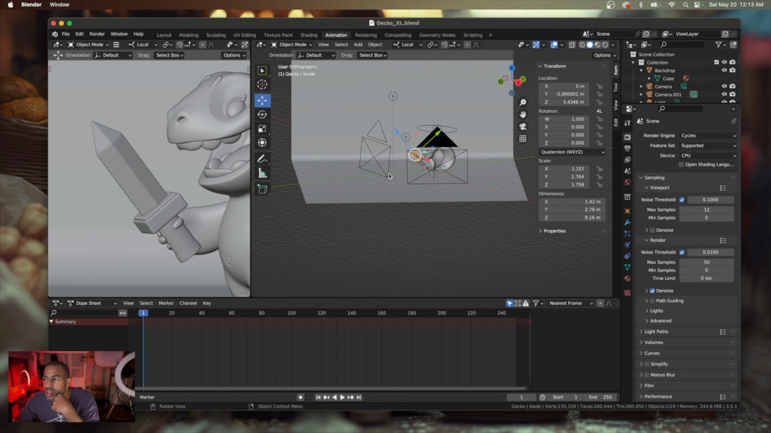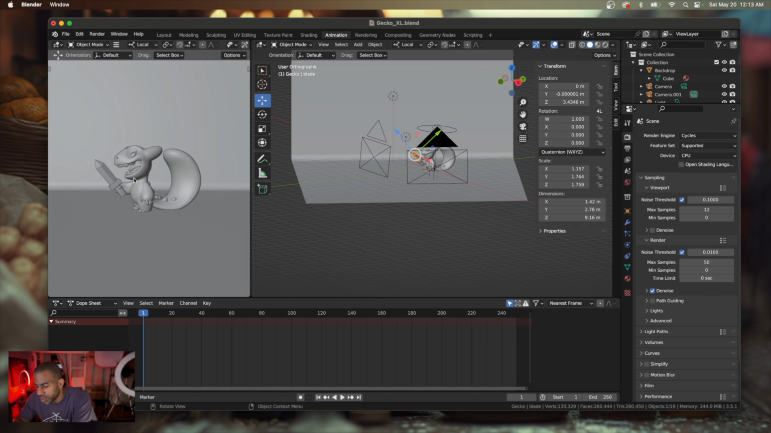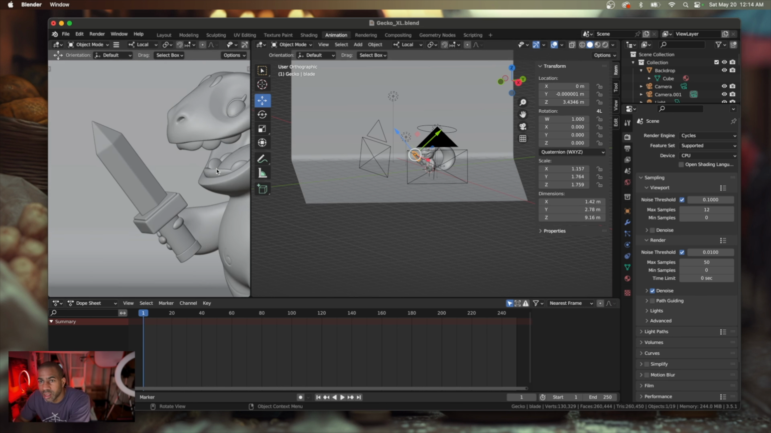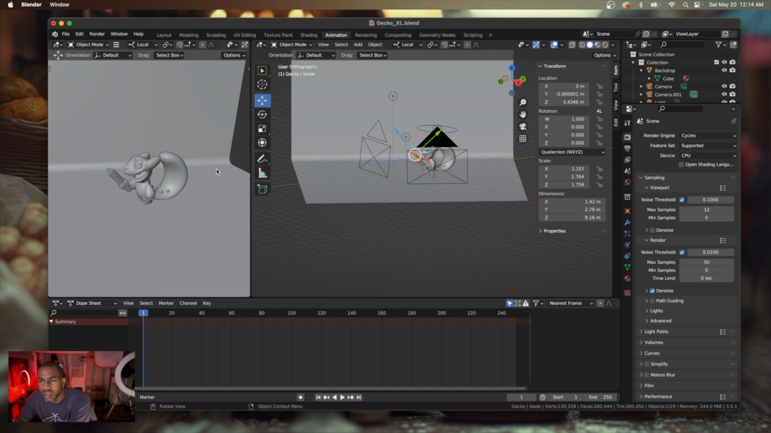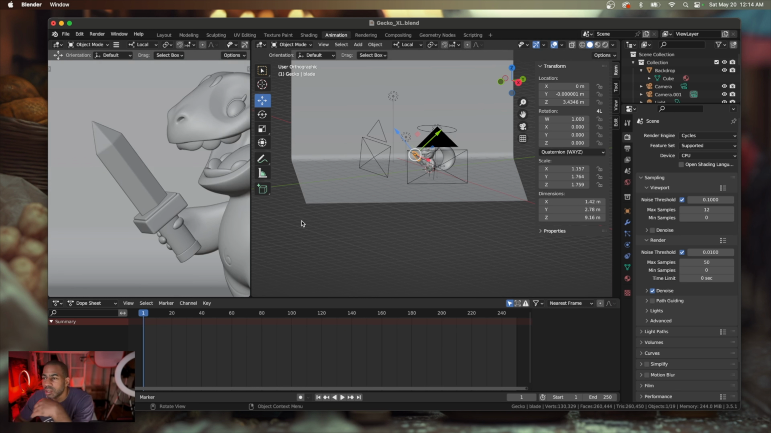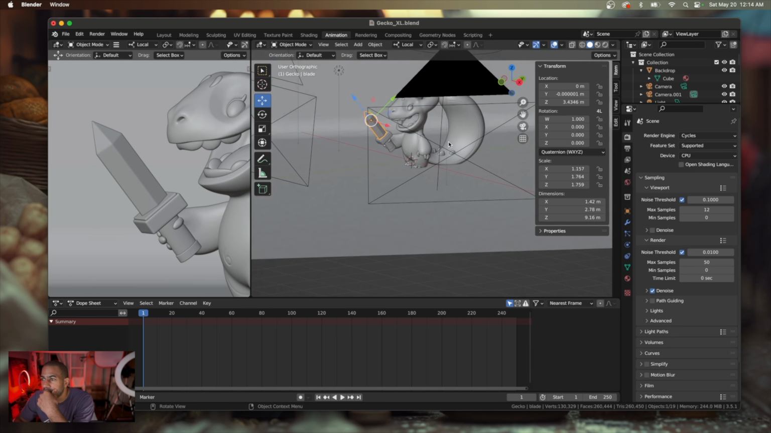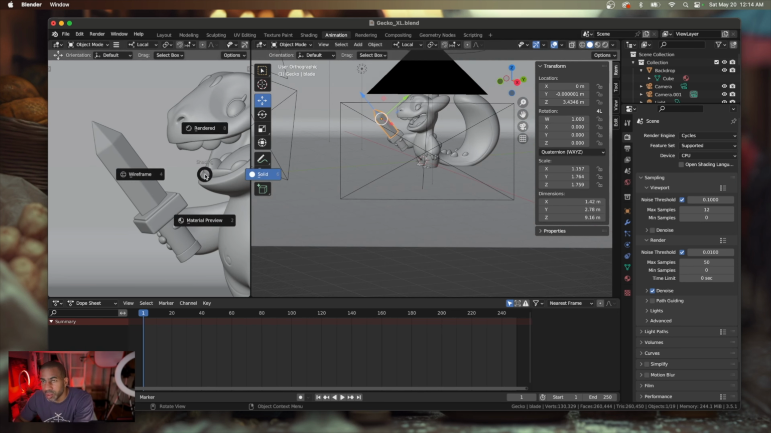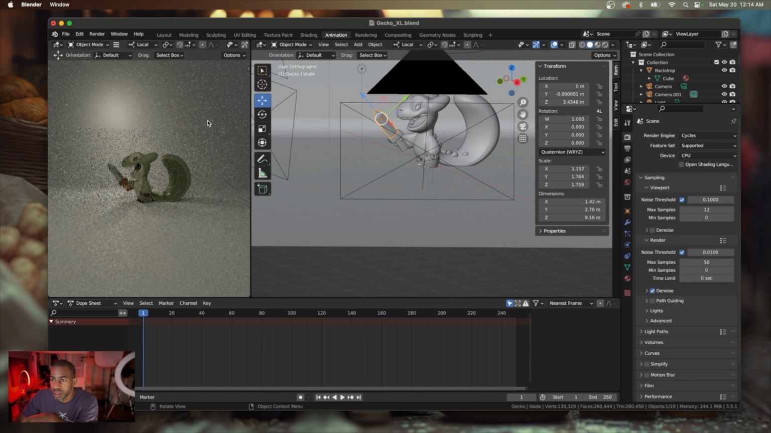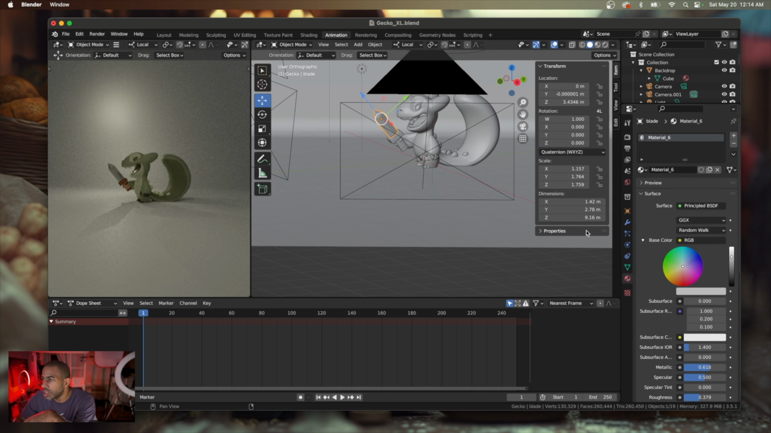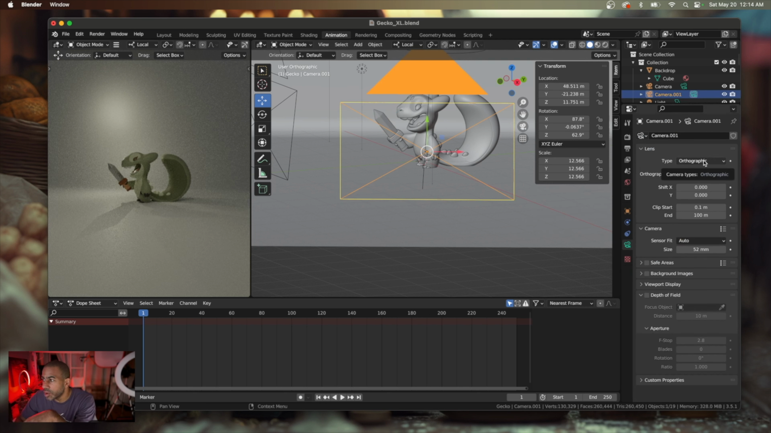But it looks good. So let's X this. Let's take a look at the camera view. Wait. How is this the camera view? You guys are bugging. Anyway, so let's put this into render. Orthographic.